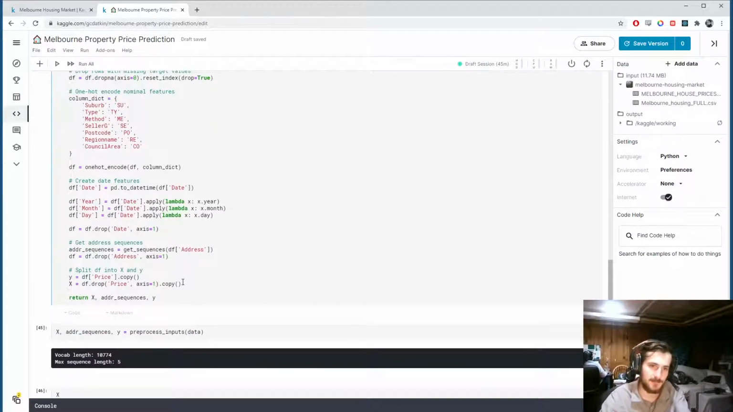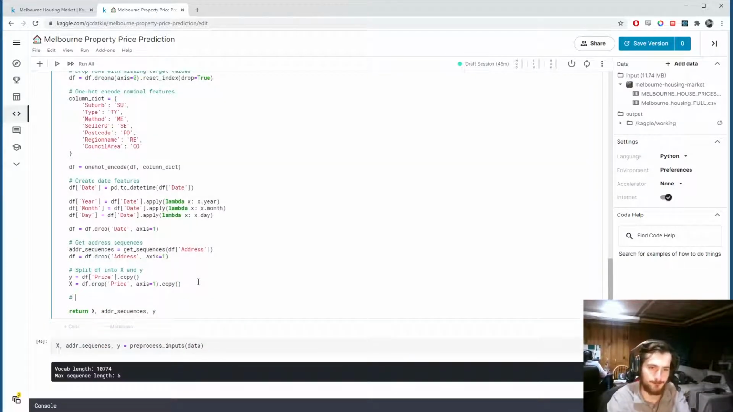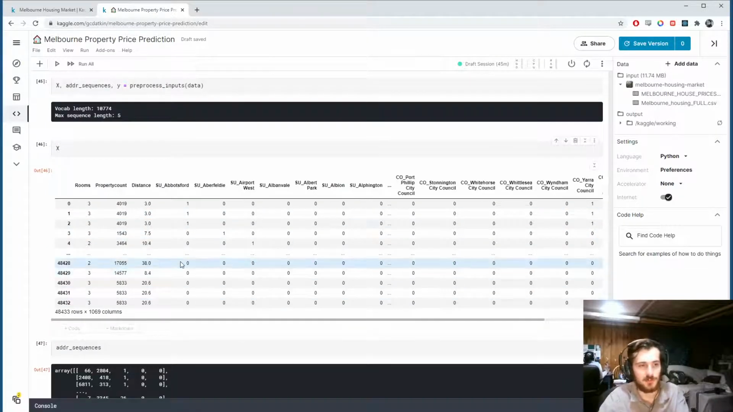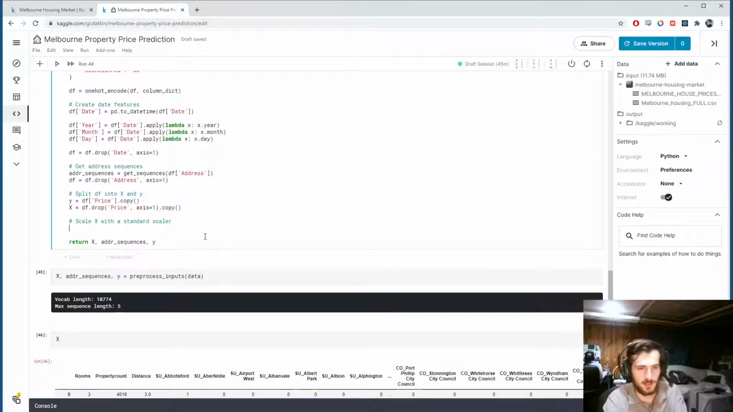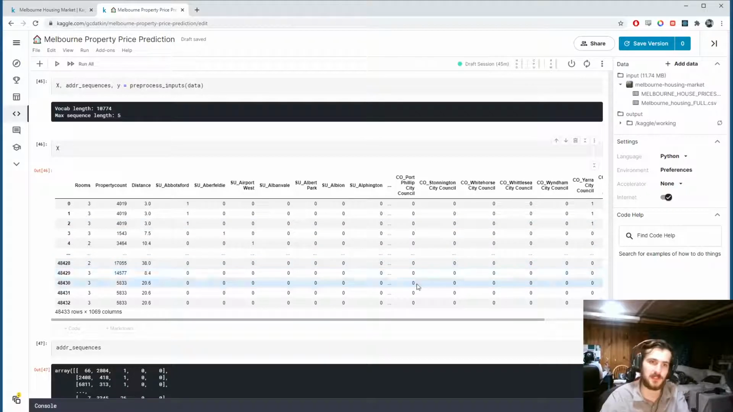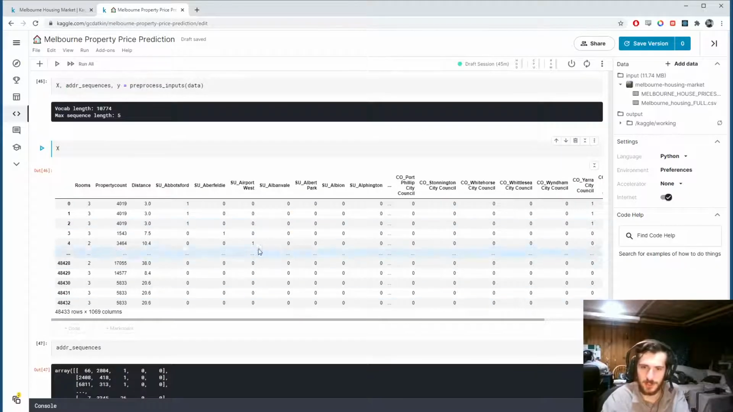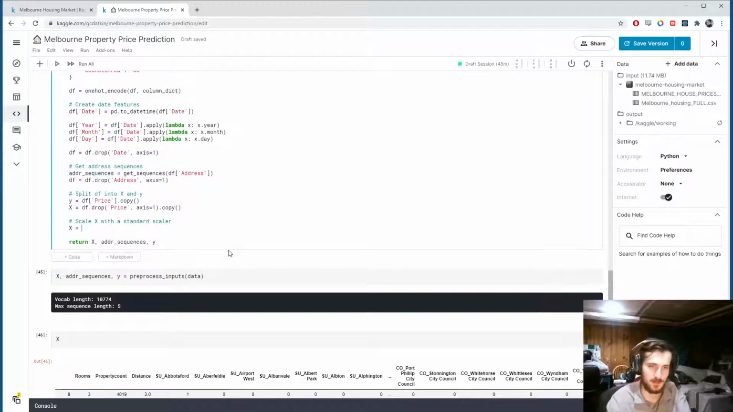So just the x. Scale x with a standard scaler. A standard scaler will ensure that every column has a mean of 0 and a variance of 1. And the models tend to perform much better when each column takes on a similar range of values. So right now it's all spread out. These columns only take 0 or 1, whereas this one goes all the way up to 17,000. So the standard scaler will ensure that all the columns take the same range of values.